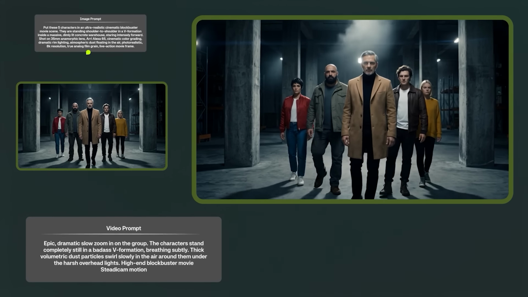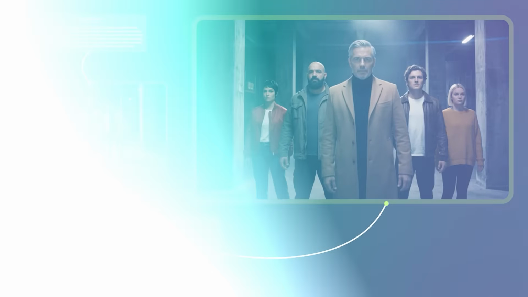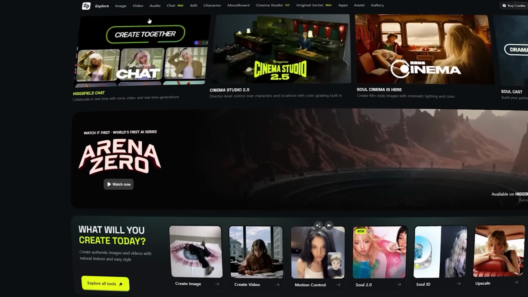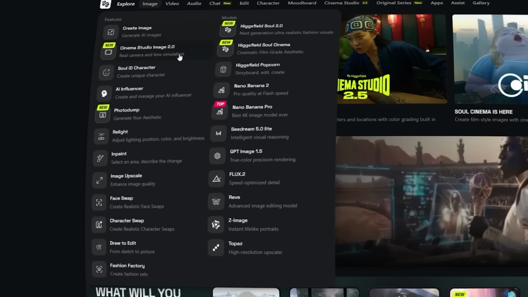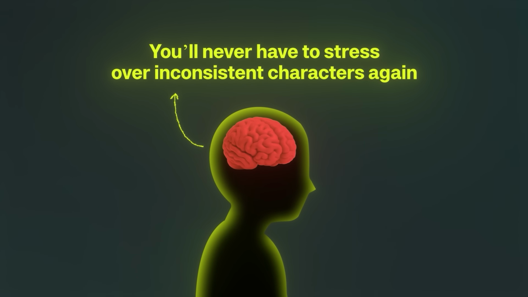But here's the thing, just because Nano Banana 2 can generate consistent characters doesn't mean it can read your mind. And honestly, the outcome will only ever be as good as the prompt and references that you provide it. So in this video, I'm going to show you the exact workflow that I created after testing every method I could think of. We'll walk through the entire formula along with a variety of examples. And by the end of this video, you'll never have to stress over inconsistent characters again.